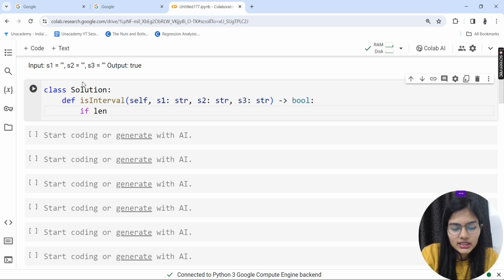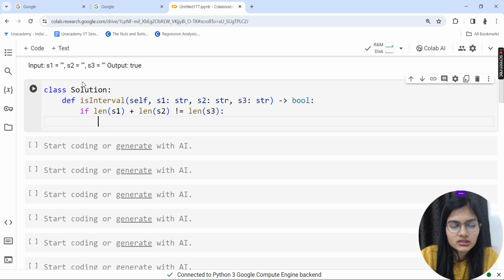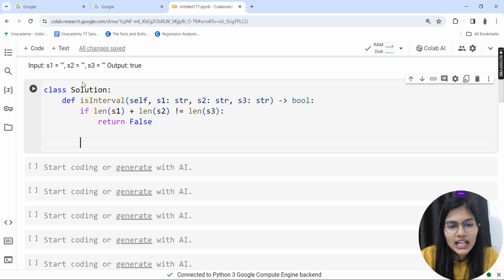So I'll check if the length of string number 1 plus the length of string number 2 is not equal to the length of string number 3. That is the first case. If the length of string 1 plus string 2 is not equal to the length of string 3, in that case I am going to return false as the result. I'll be returning false at that particular place.